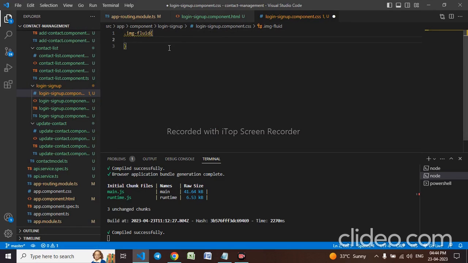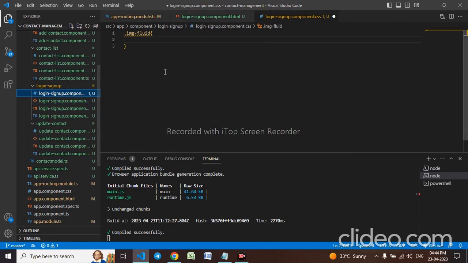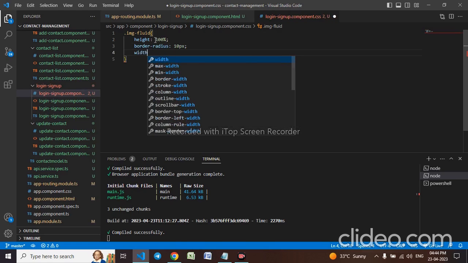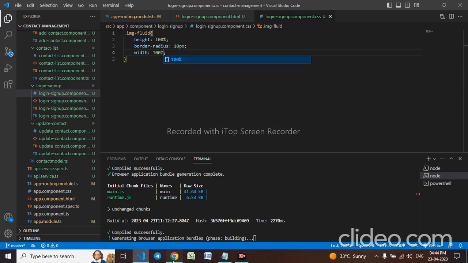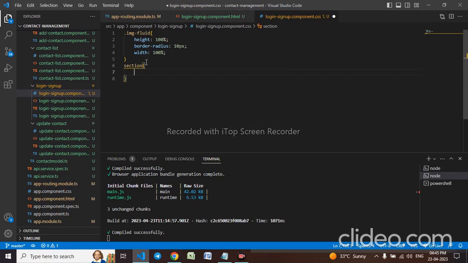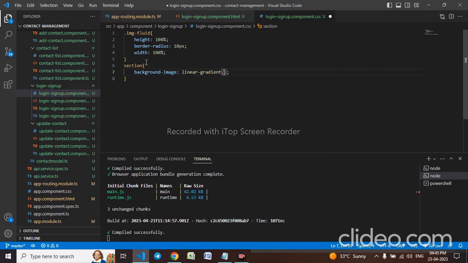So let me use the image fluid class. We have given this class here in the image tag. So height 100%, let it be 100%. Border radius, let it be 10 pixels. So in the section part, background I have to change. So section, background image property I'll use linear gradient, hash.